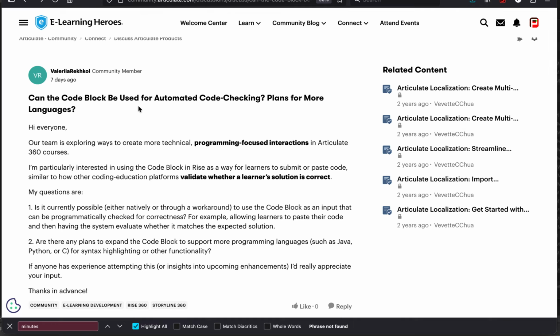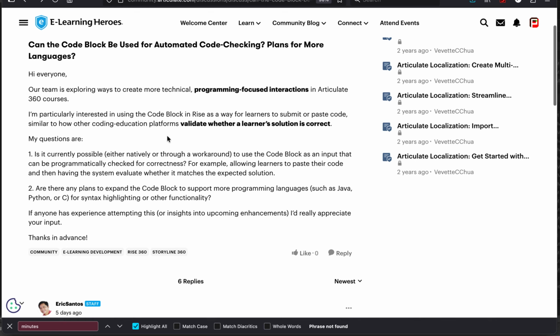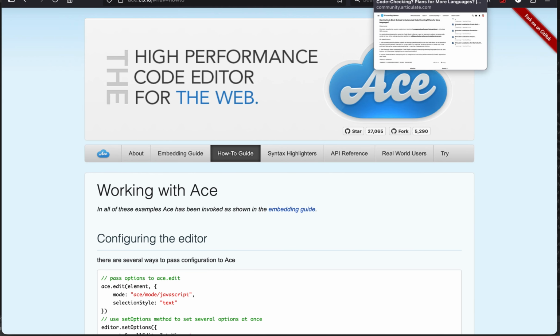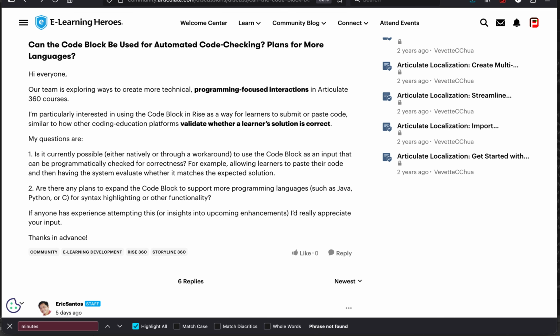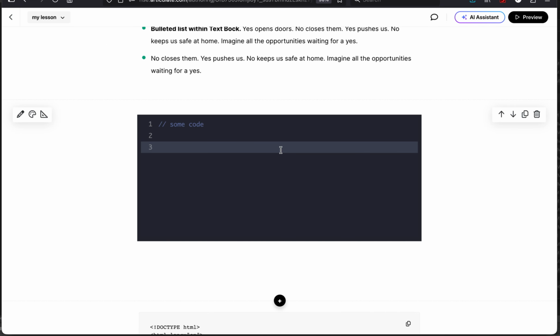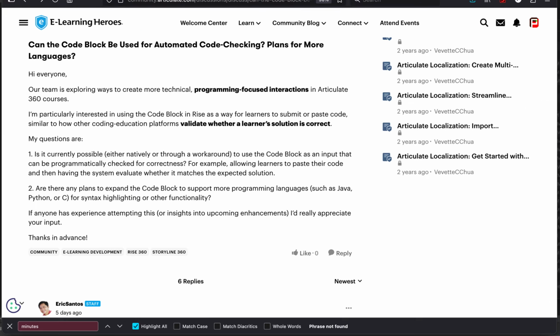Originally came from Valeria in eLearning Heroes. Is there a way to validate whether a learner solution is correct? Actually, I think with ACE, we're just scratching the surface here. I think you can actually tell it to check for more specific things and actually validate a couple lines of code if you want. I don't know. I haven't looked into all the documentation, but it's kind of cool that we can put this code validator in here.